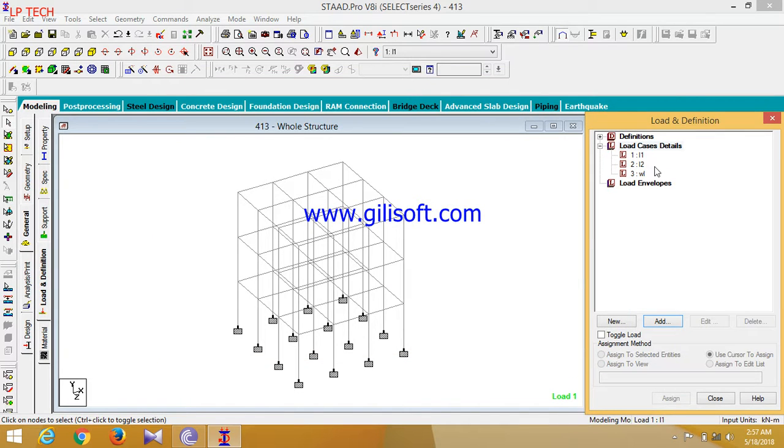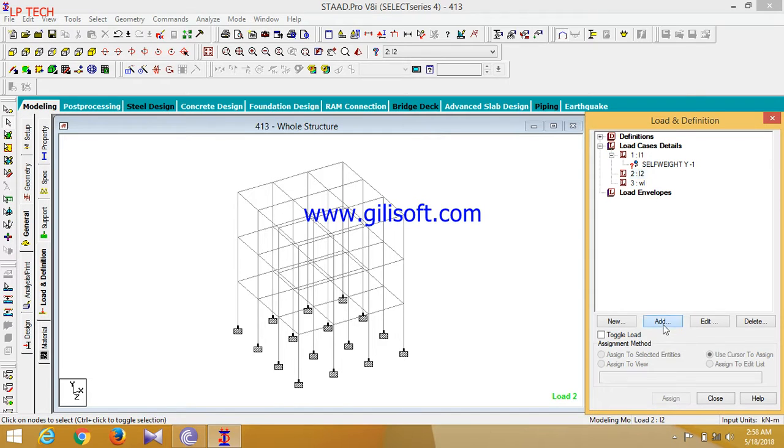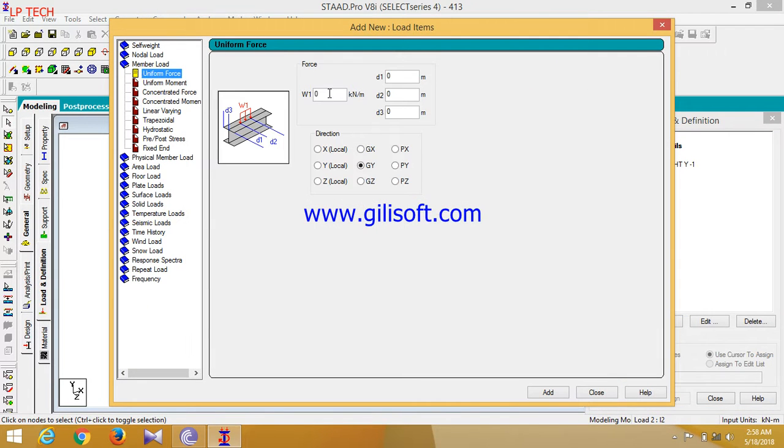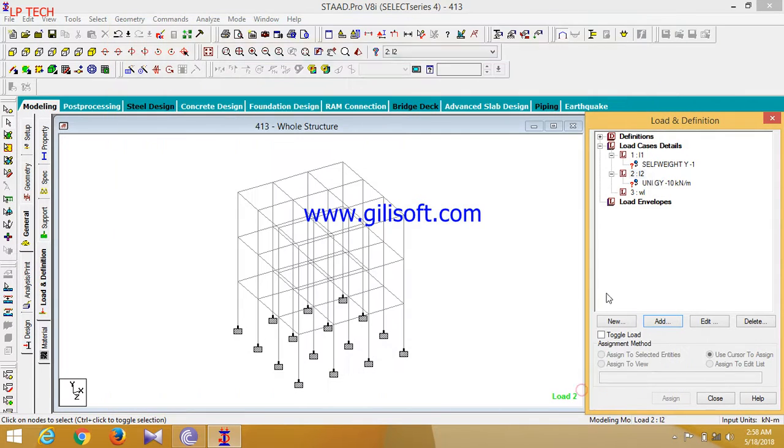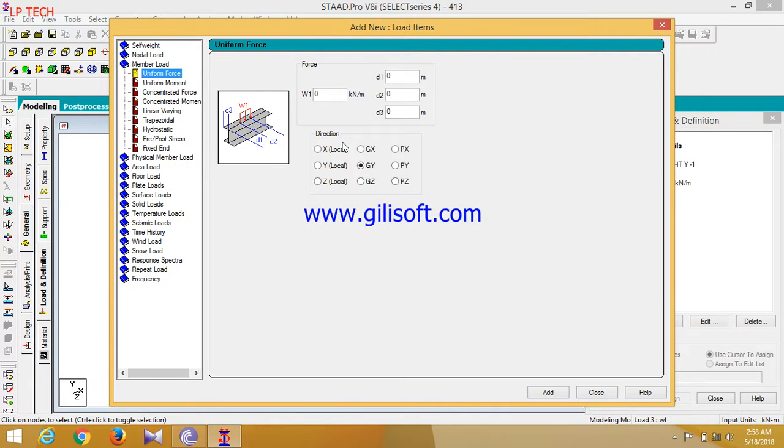Okay, now first of all for dead load click on L1, click on add and select self weight. Now for L2 click on add, go to member load here and define minus 10 kilonewton. Okay, now click on add. Now for wind load, add, go to member load again. Here for the wind load in the x-axis direction, we have to define the positive x-axis direction. So here select GX and give it a plus 4 kilonewton. It will be plus 4. Okay, so let's add it.